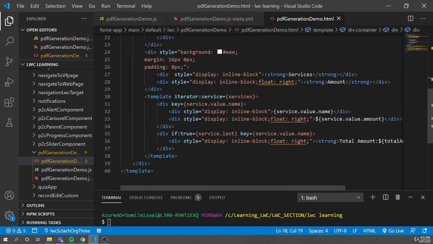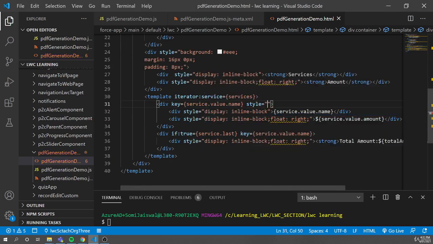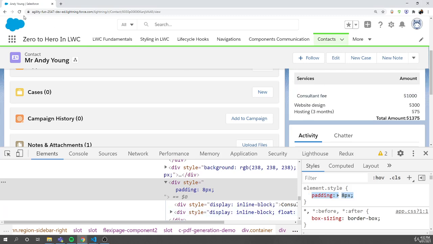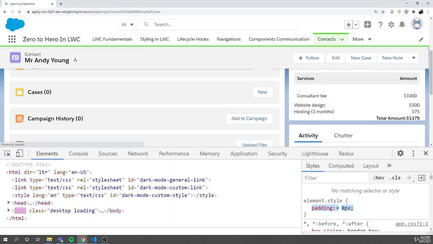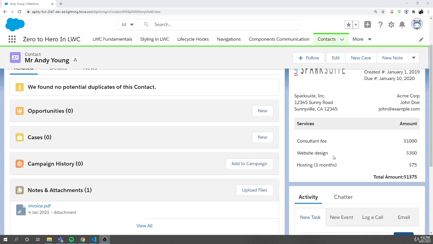Come to our iterator and say padding 8 pixel, and the same we can give it here as well. And let's deploy and see. So the designing you can do based on your requirement. We are just trying to make it a little bit beautiful. Let's refresh the page. So now it's looking really nice. So our invoice is ready.